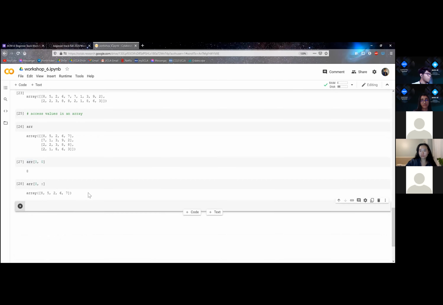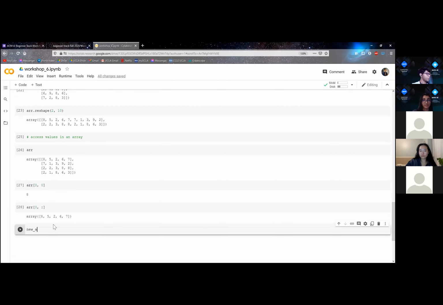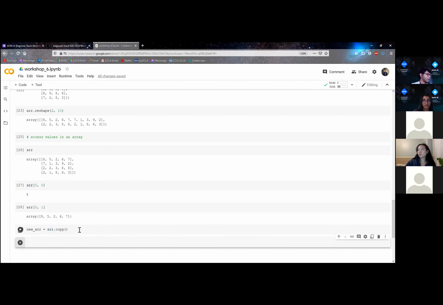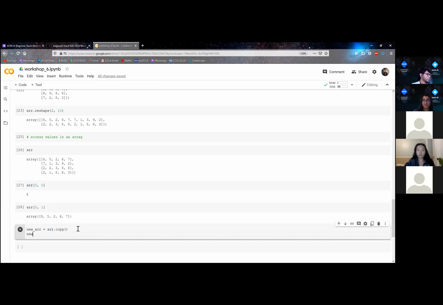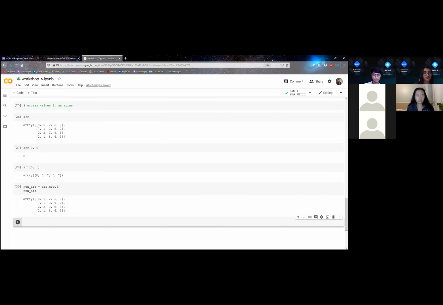So now suppose I want to create a copy of this array. Well, I can't just say new array is equal to array, because if I make a change in this array, it's going to be reflected in this array and vice versa. So that's not what we want. The way we create a copy and de-link the two arrays is by using this function right here, arr.copy. And of course, we get a new array with the exact same values.